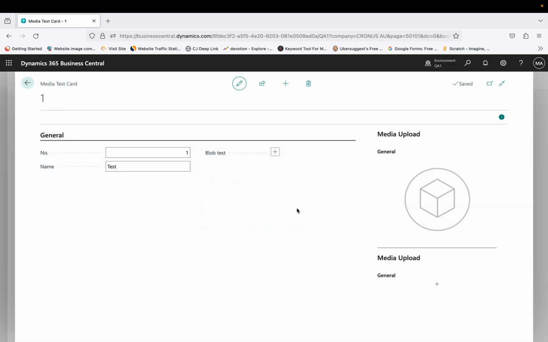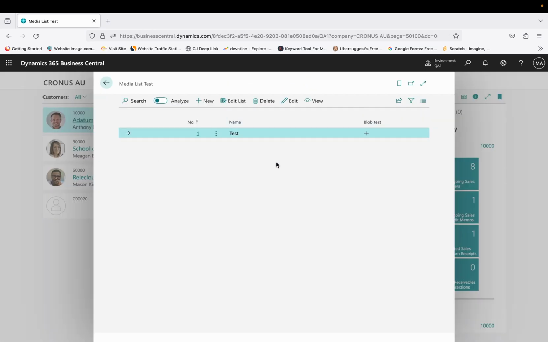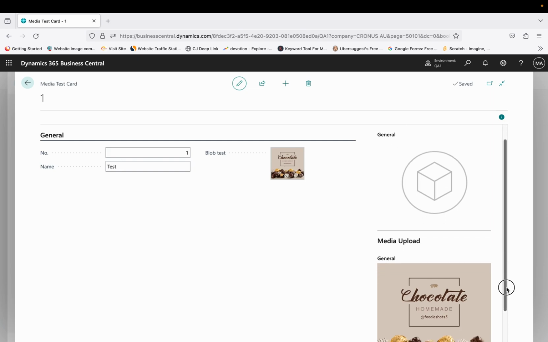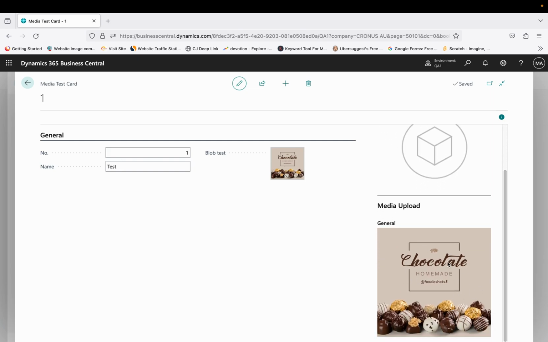and now you will be able to see that image in the card, in your fact box, and in your list page as well, right? You can see that now it is visible in my list page and in my card page. I'm not sure why it is not showing here, maybe, yeah. Okay, so you can see that it is available here as well, right? So that is a very visible use case showing the difference between blob and media data type fields, and where they are accessible and where they are not accessible.